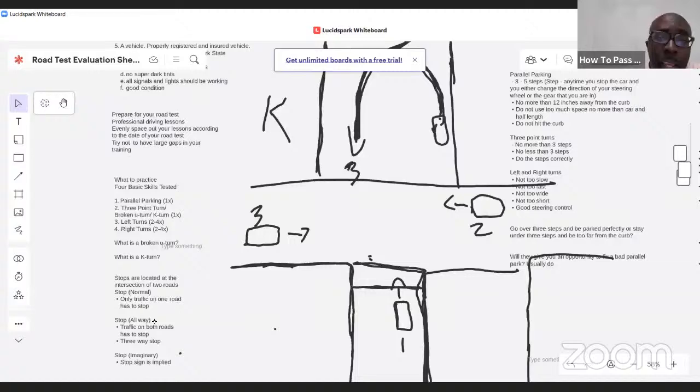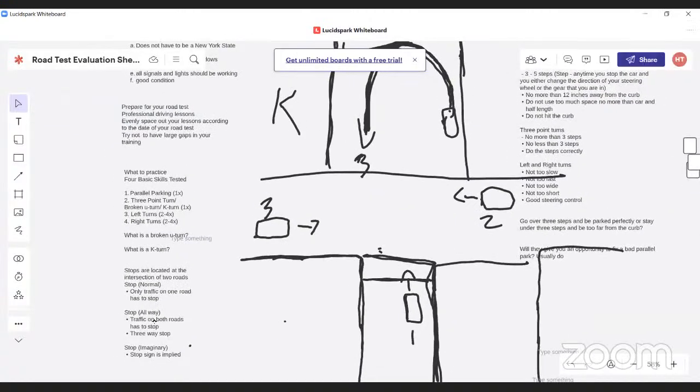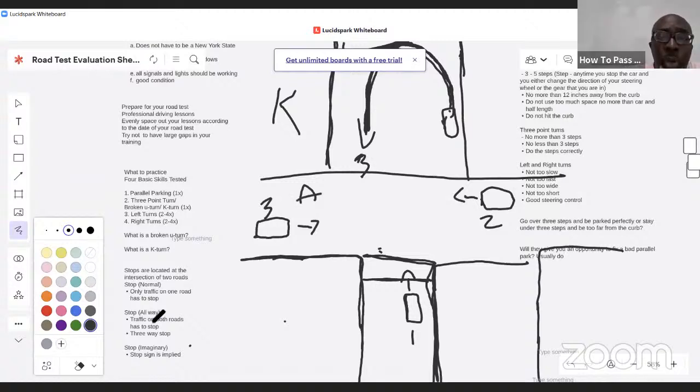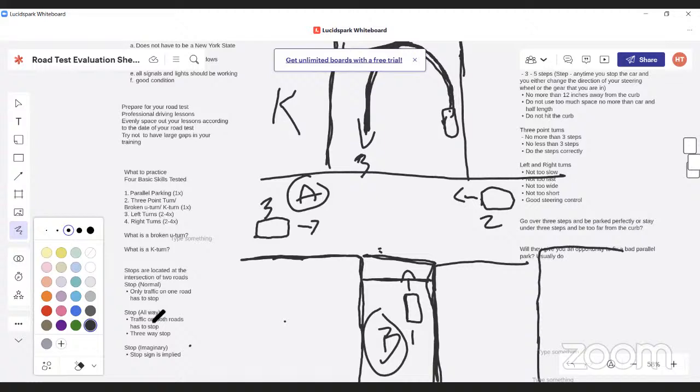Let's say this is road A. Oh, wait. Let's see. Cars 2 and 3 are on road A. Car 1 is on road B. Road A has the right of way. Okay.